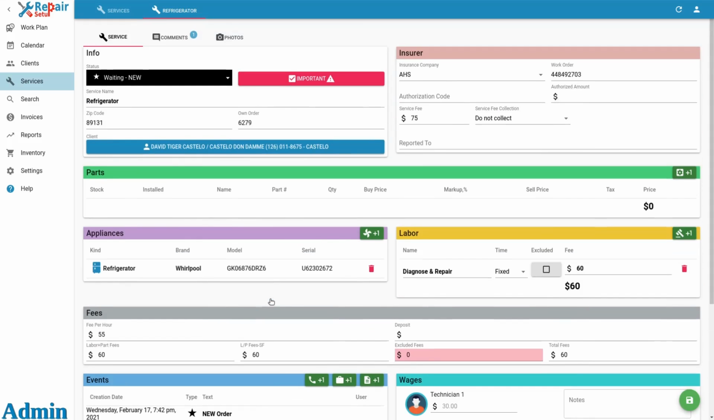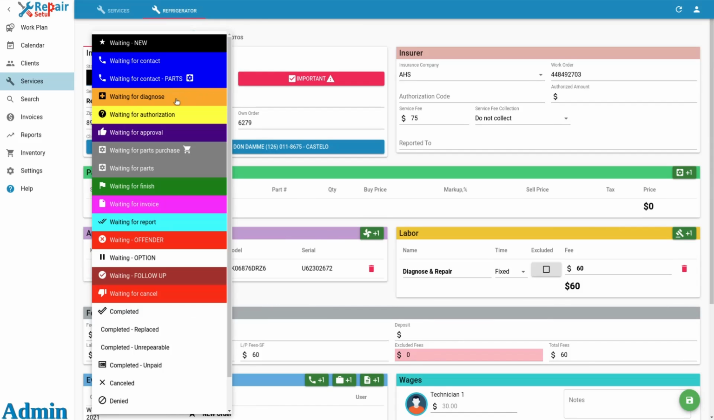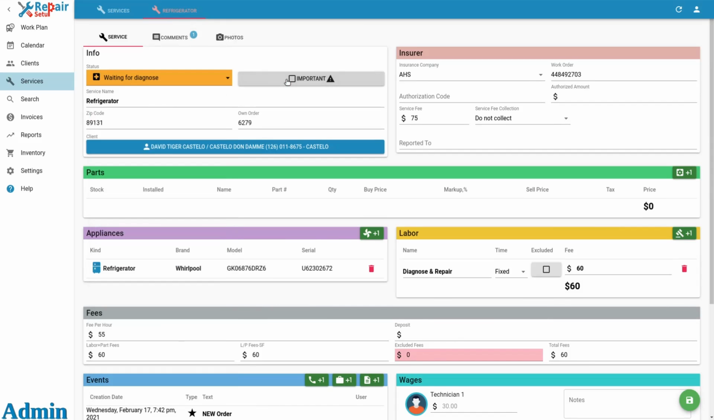Next, let's change the status of this service to Waiting for Diagnose and remove its important flag. And save. We are ready with admin part. Now let's see what technician sees.